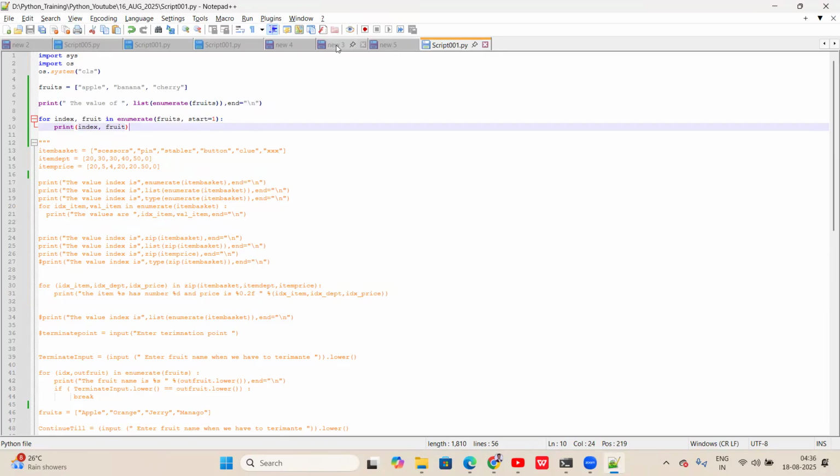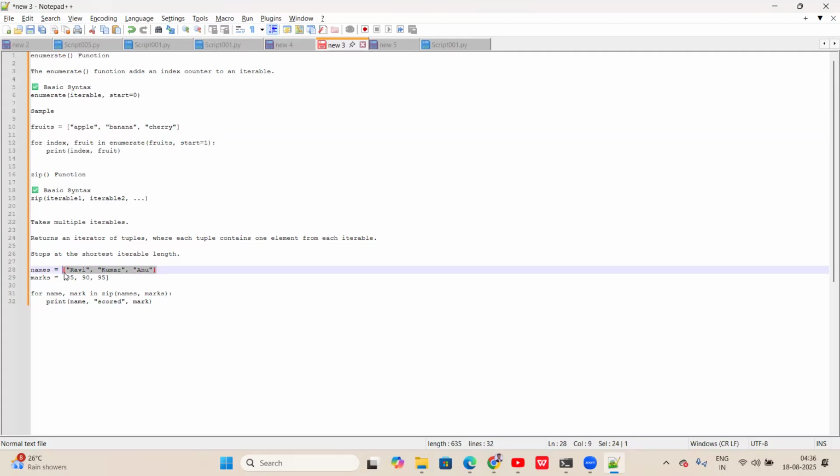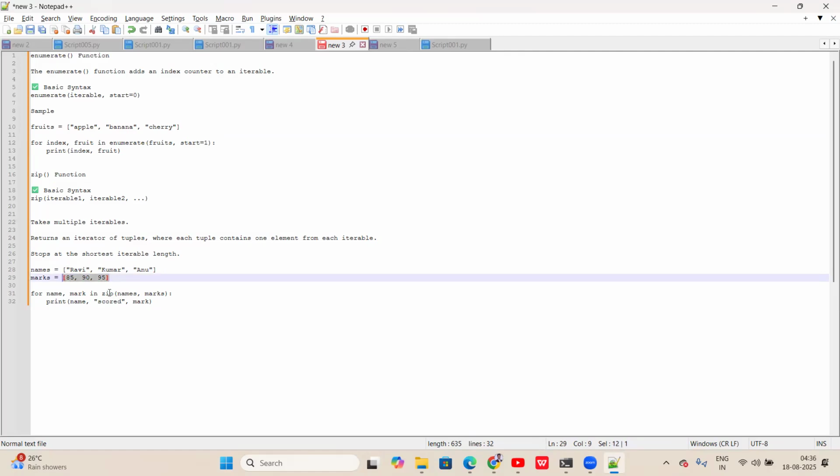Okay, next one is the zip function. See, if you want to use multiple lists and print them, then you can use zip. It is a function that will accept multiple inputs, multiple lists of values. Then we can print them. This is the zip function in Python.